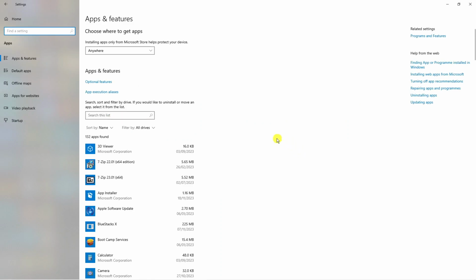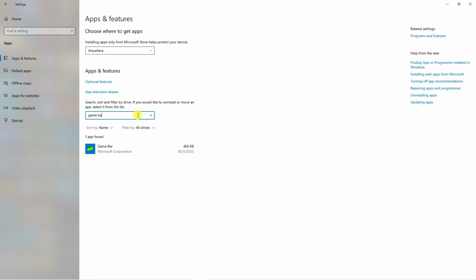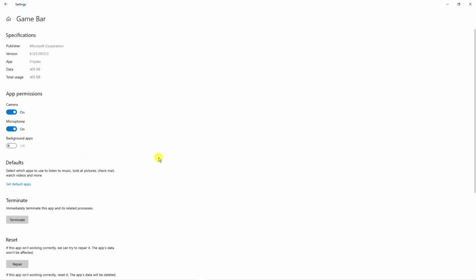So what you need to do now is locate the game bar in your list of apps. A quick way to do this is to just use the search box here and just go ahead and type game bar. Now I'm currently using the Microsoft Windows version of Game Bar, but the steps are the same for the Xbox version too. So what you want to do is click onto the app itself and you're going to see an option for advanced options. So what you want to do next is go ahead and click onto advanced options.